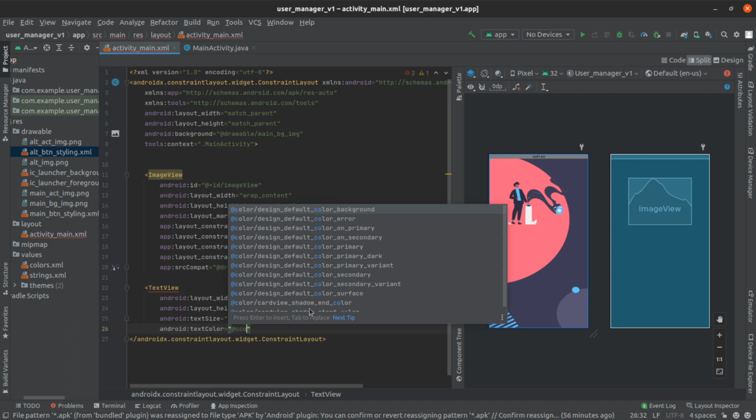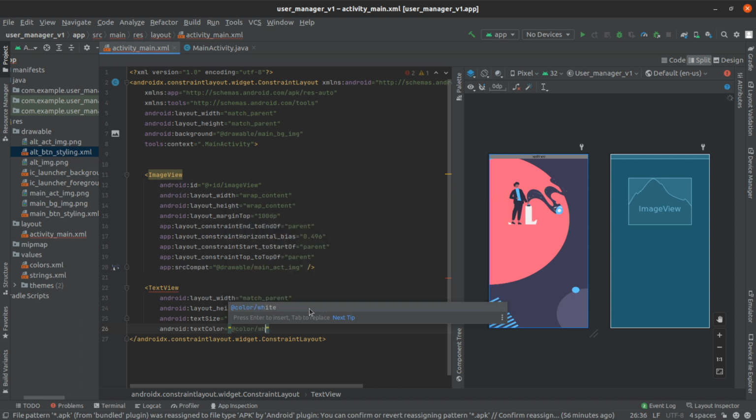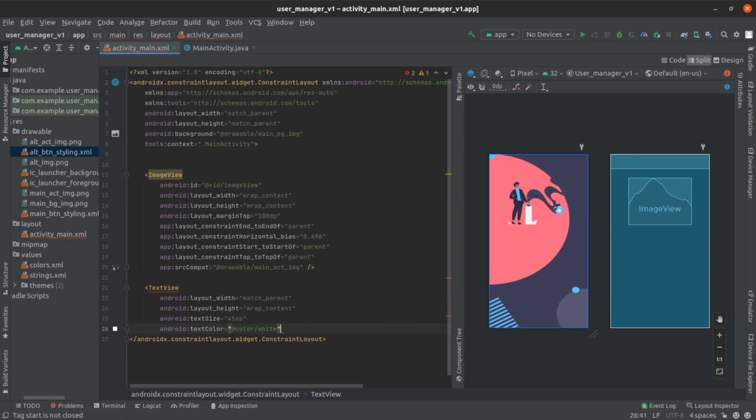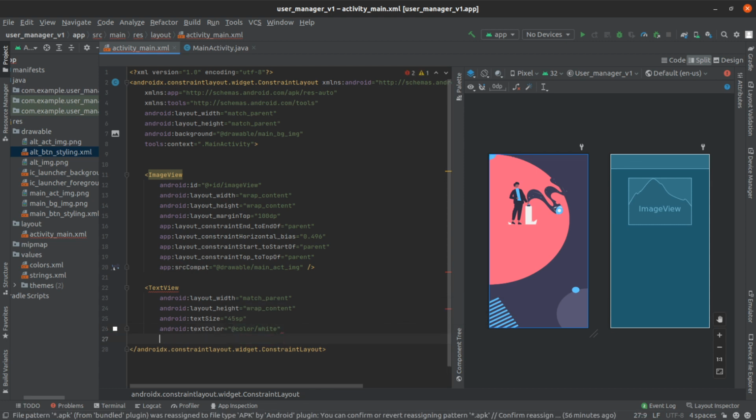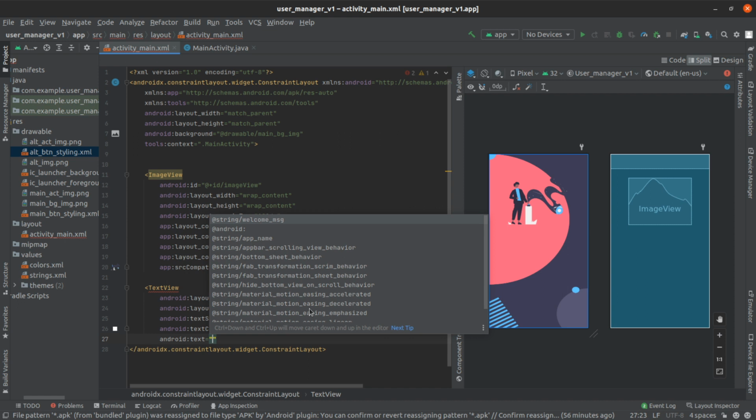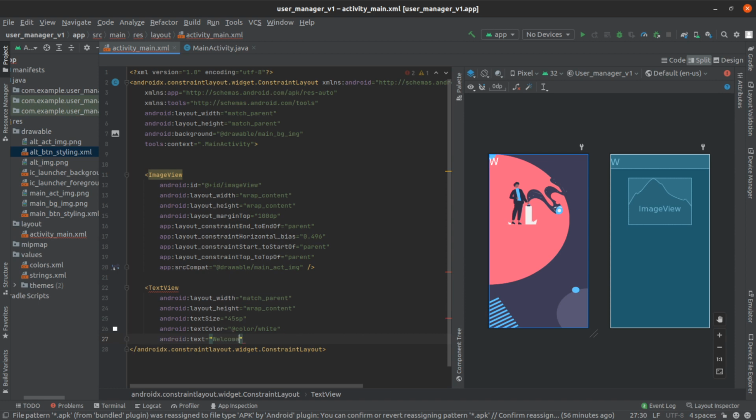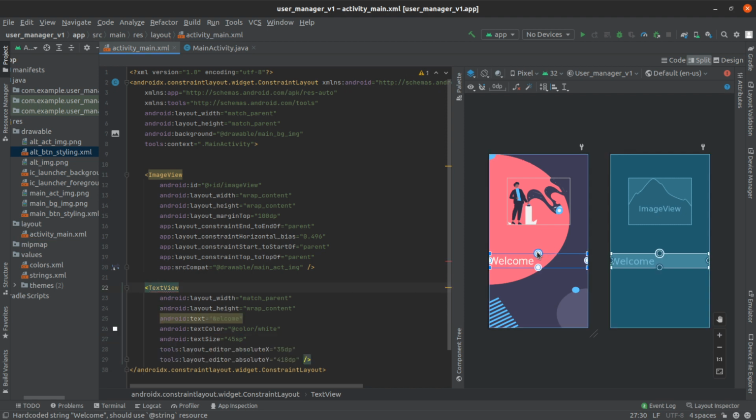Add color, and then we can say white. All right, and then the text itself, we can type it in or use whatever string resource that you added, but I'm just going to type it out here, which is going to be welcome. Okay, and there's our text over there. So I'm just going to pull this down here and then constrain it to the bottom of the image here.